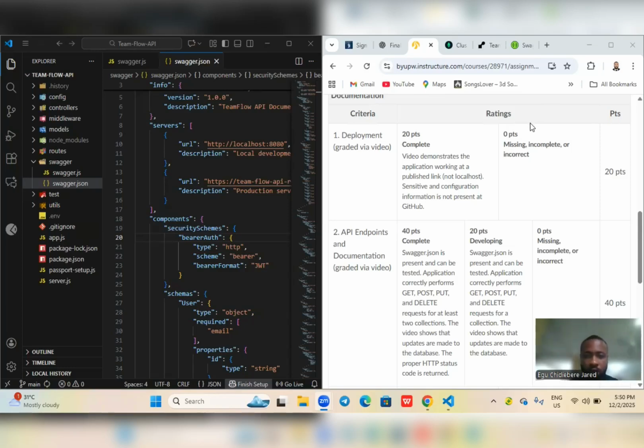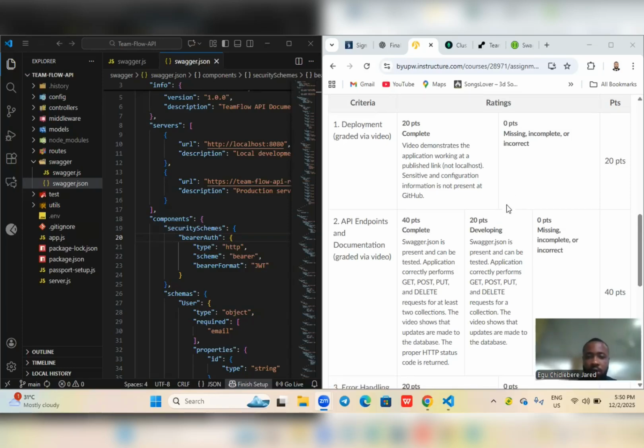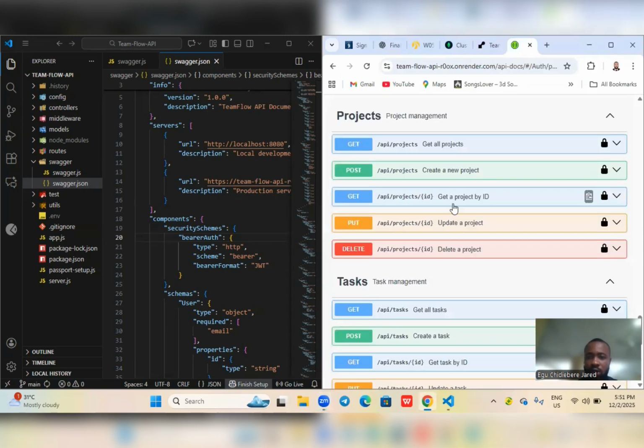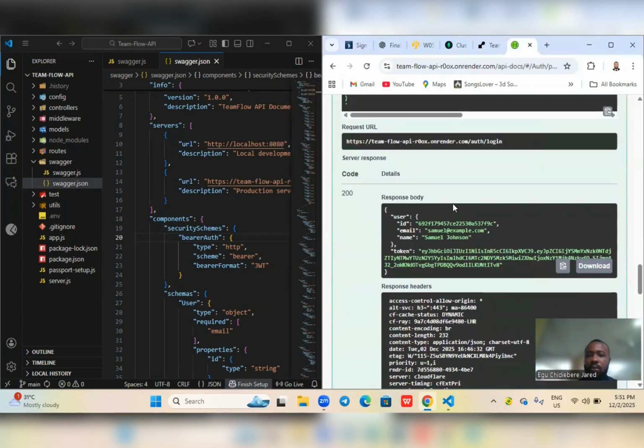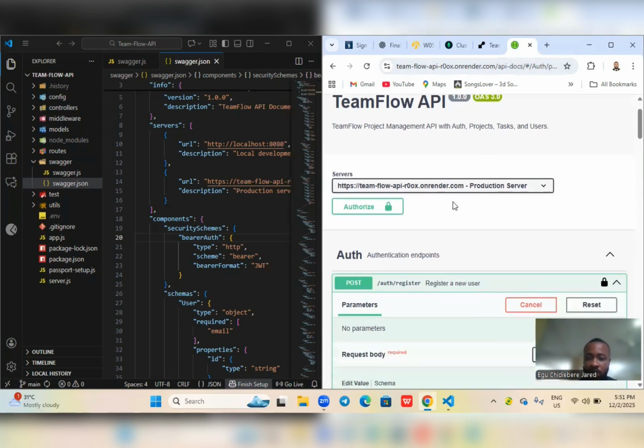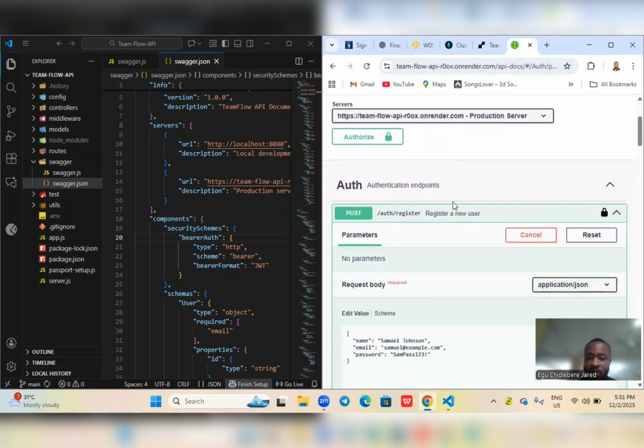Okay, good evening, sir. So this is my assignment for this week. These are the criteria for the assignments. Right now, I'm in my Chrome. This is my Swagger UI for my assignment, which is the TeamFlow API. And right here, it is deployed already on Render. You can see here render.com, my API docs, the auth, and then the registration, the production server, and the registration.